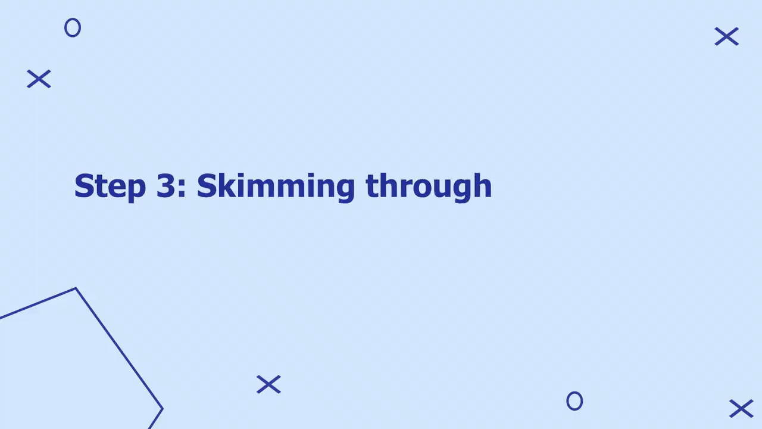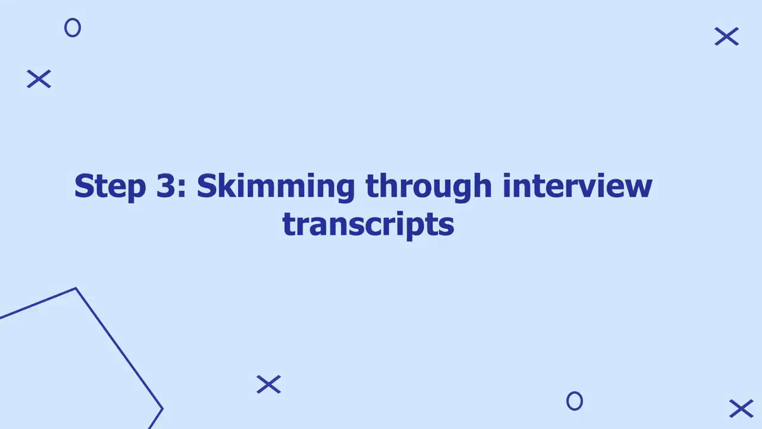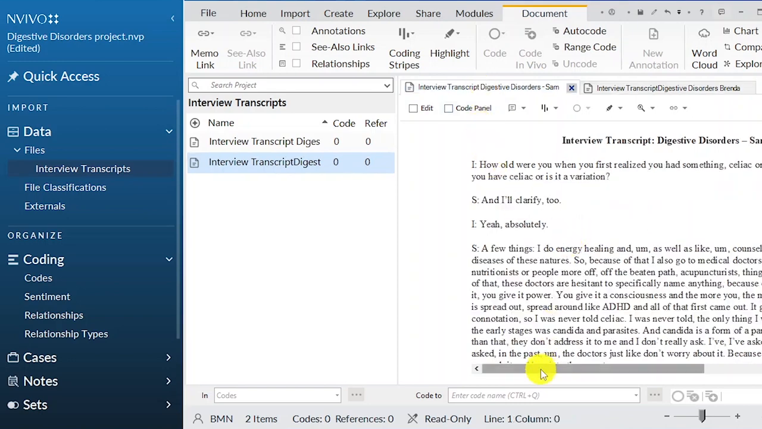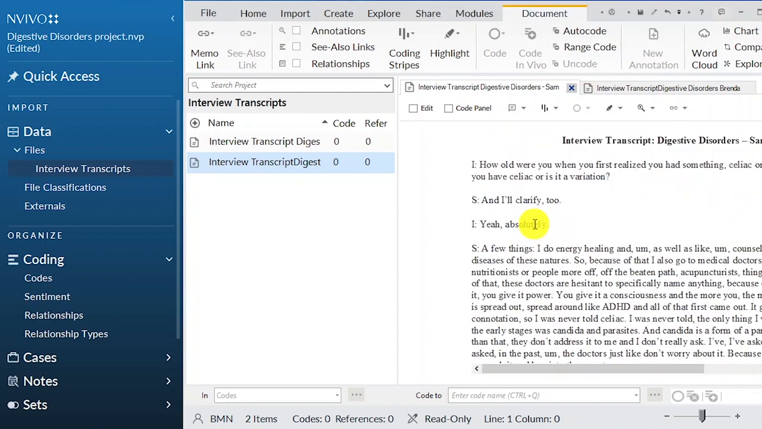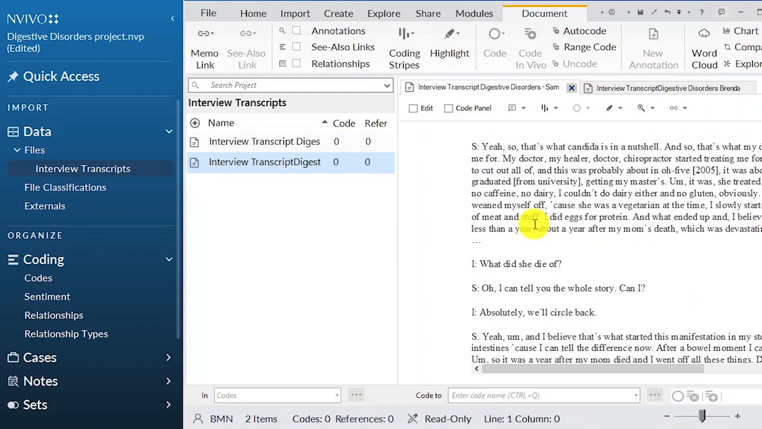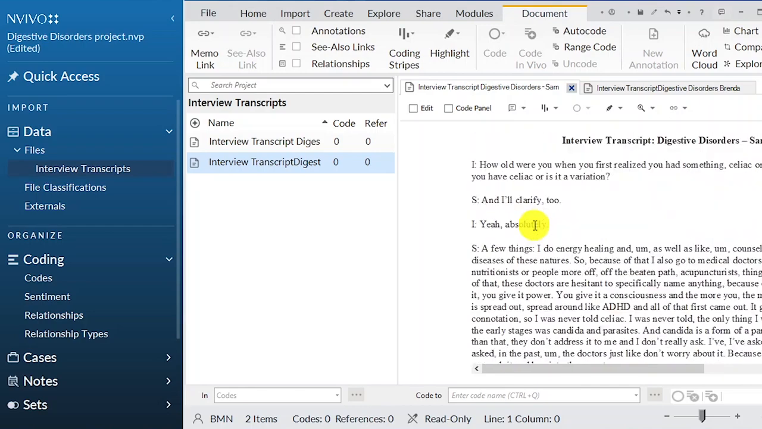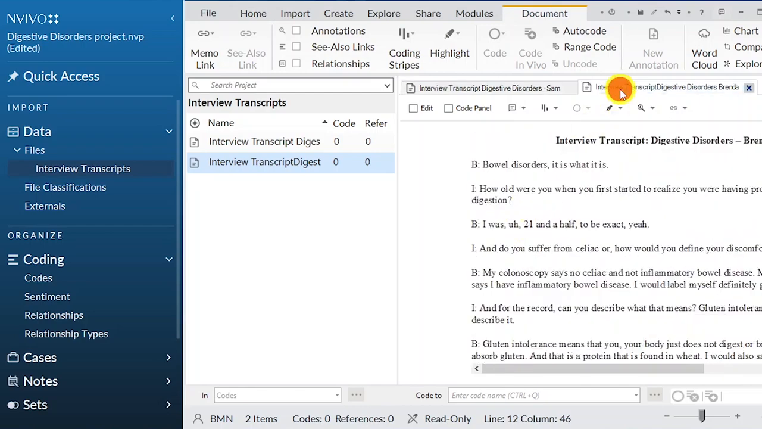The third step in conducting qualitative analysis is to skim through the interviews. So we are going to skim through the interview to have a rough idea or to understand the context of the interviews. I've already done this, so I won't take a lot of time here. So you skim through the interviews to understand the basic context of the interviews.